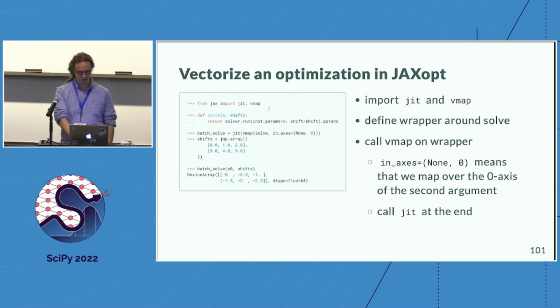And you can also use that to do vectorized optimization. So as I said, we had the criterion function with the shift parameters, and now assume we have an array of such shift arguments and want to solve the optimization problem for each of them. In that case, we would write a simple wrapper function that does the solver.run on init params and the shift, and returns the optimal parameters.